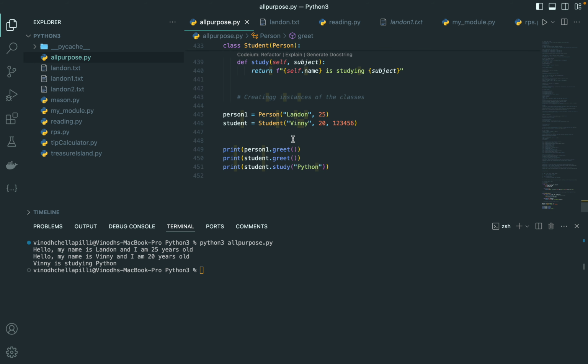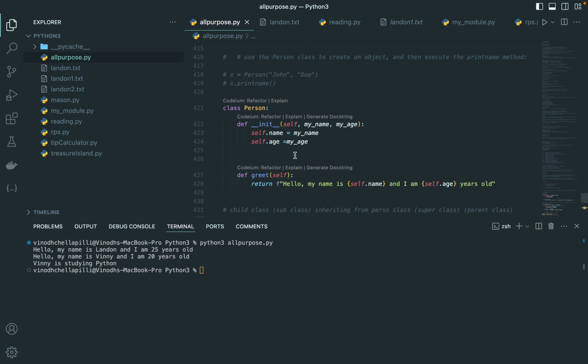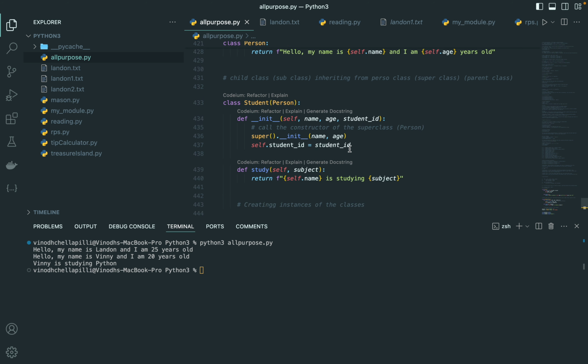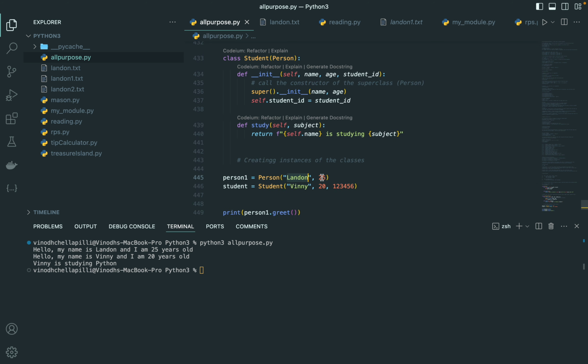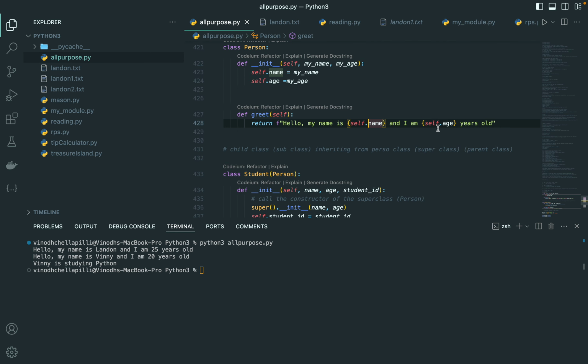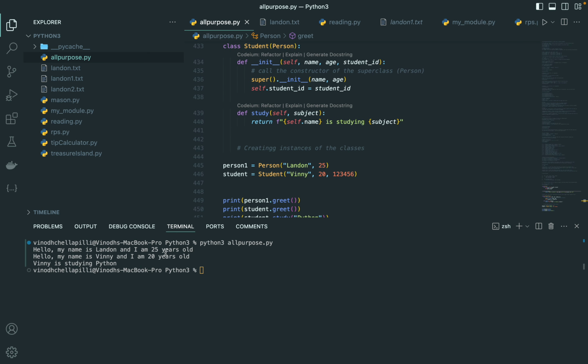We passed to the parent class Landon and the age. So these are for the parent class, right? Self dot name, you use self dot name equal to the parent class. So what is our parent class? You passed the parent class two values, one is Landon, the other one the age. Make sense? So this is self dot name, self dot age going to the parent class. Hello, my name is Winnie and I'm 20 years old.